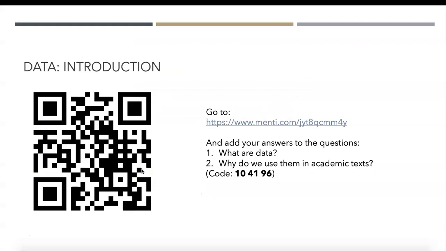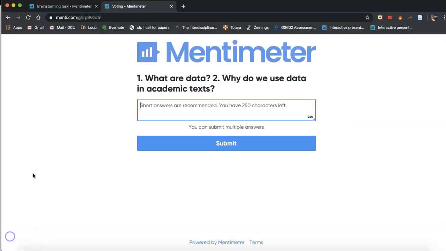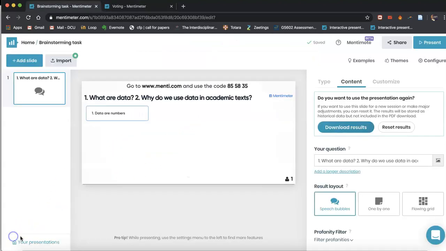and your presentation will look like this. Now learners simply have to follow this link, and what they see on their devices is the two questions you've set, some space for them to provide their answers, and the submit button. What you see, however, is their answers one by one as they submit them.